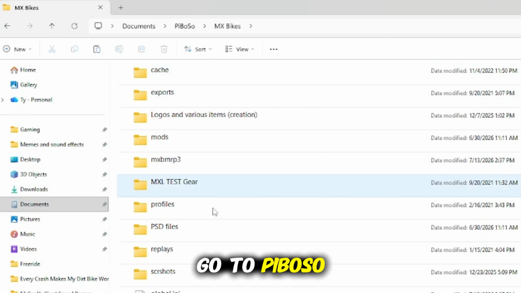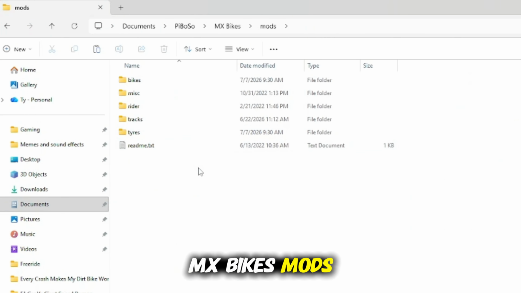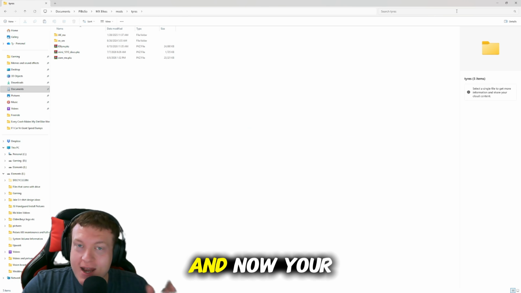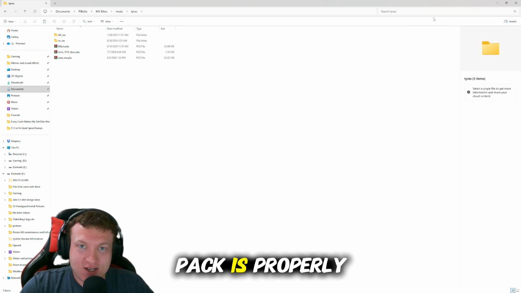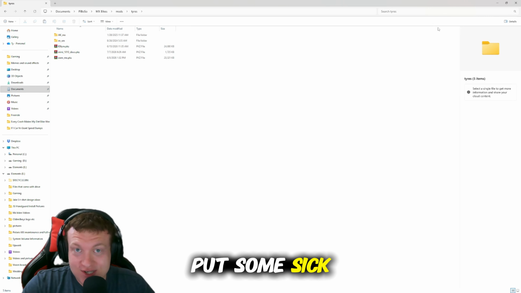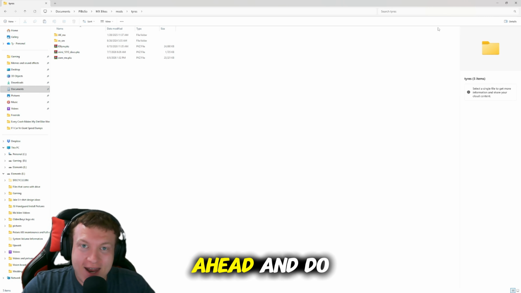Go to Pyboso, MX Bikes, mods, but instead of bikes, we're going to put it in tires, do a Control-V. As you can see, it's right there. And now your MX OEM bike pack is properly installed and ready to go, so you can go ahead and put some sick graphics on it. So let's go ahead and do that now.